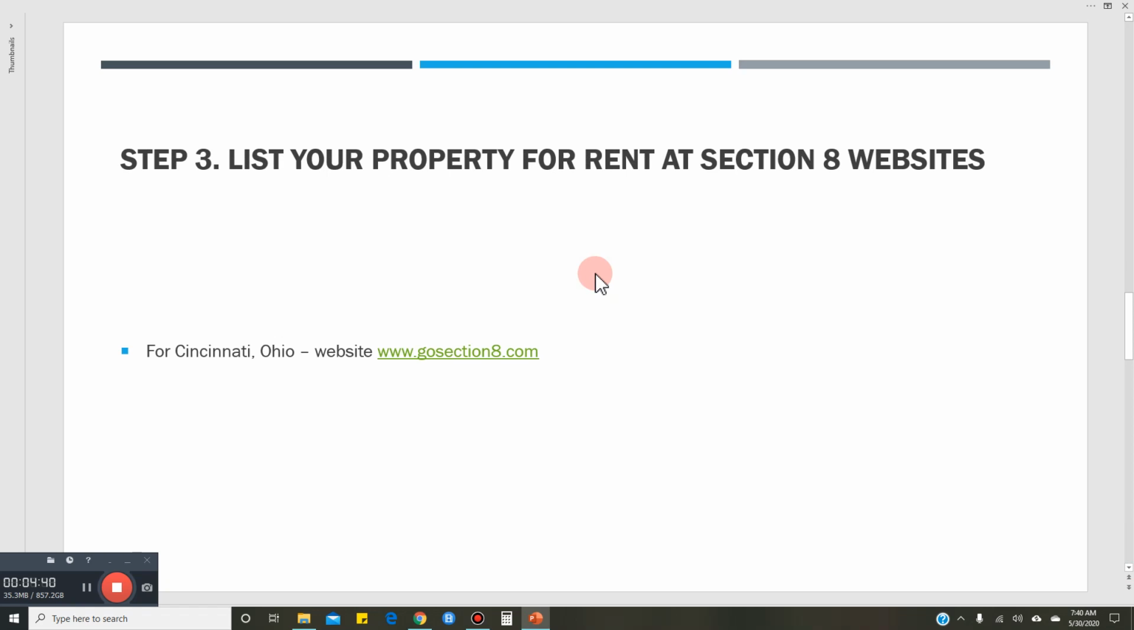You need to list your property for rent on the Section 8 website. If you search online how to start working with Section 8, it's going to give you different steps, but I'm just sharing my experience, and that's how I'm doing it, steps 1, 2, 3. After you went to the orientation, step number 3, you need to list your property. Don't look for a tenant, don't do anything, just list your property for rent. It's your decision which way you choose. I'm just sharing what I've been doing for the last 5 years.